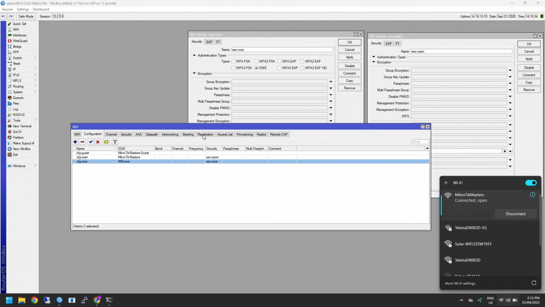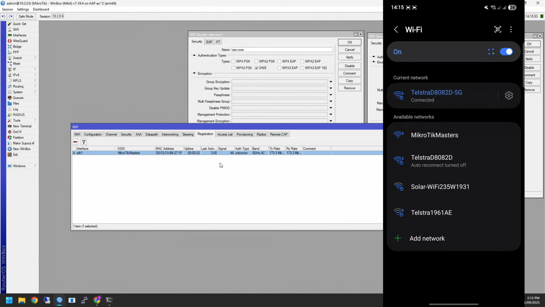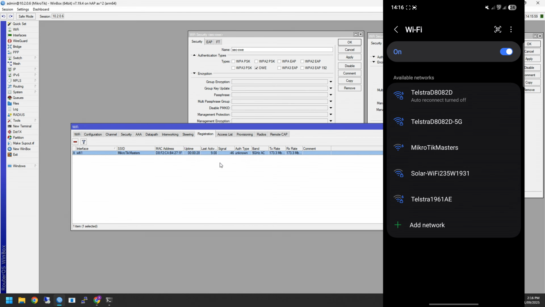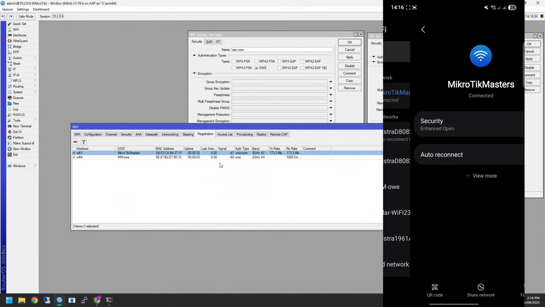Okay, we're connected. We go back to our registration. Okay. Type unknown. We're on the open one. Now what I've got to do is I'm going to jump on my phone again because it's the newer device. Okay, and I'll just forget this. I'll connect again. IP address. There we go. So we'll look on there.